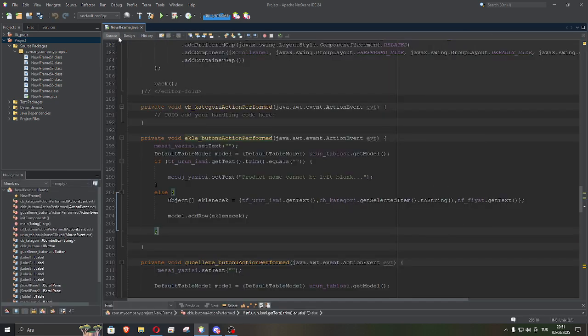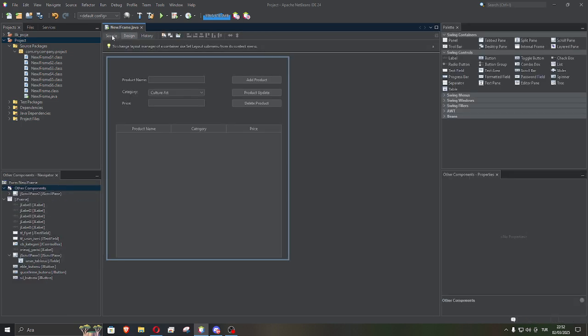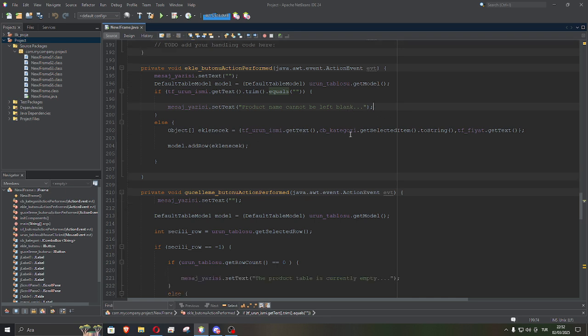In the add product part, I use if conditions. If the name's getText().trim() equals an empty string, it calls setText and says the product name cannot be left blank when you don't write anything. Else, if you write something, it will be added.